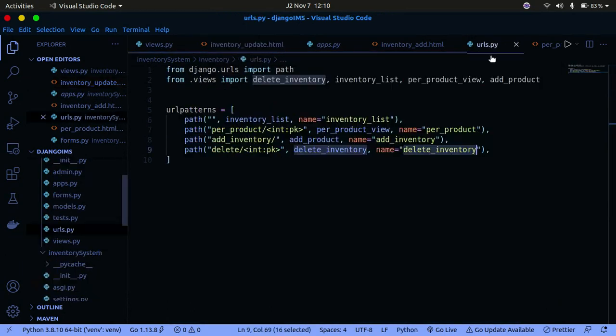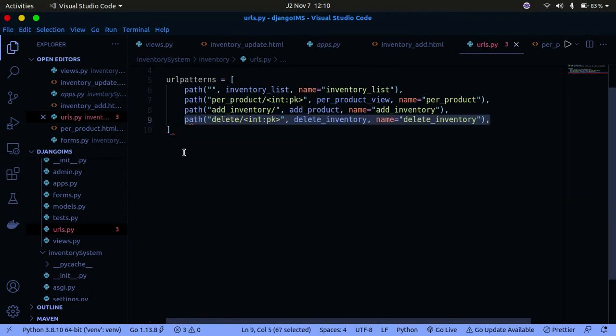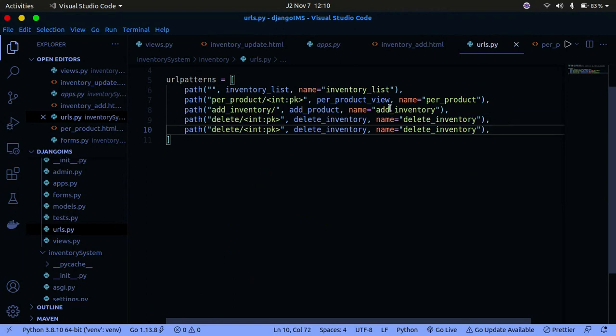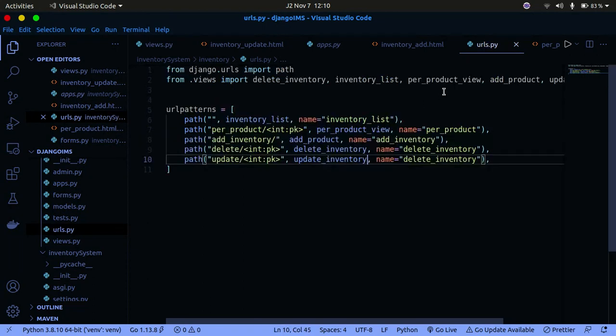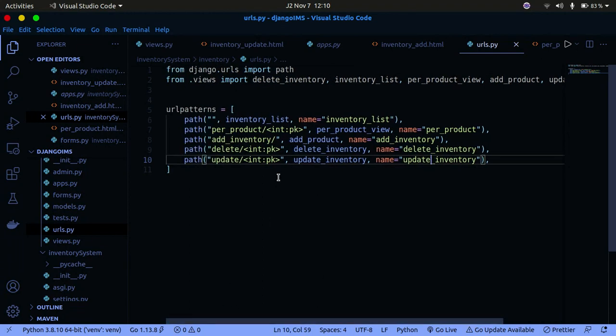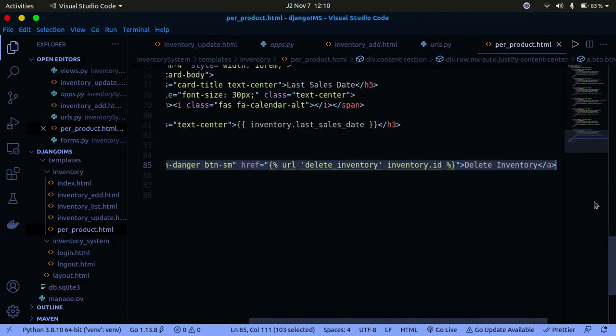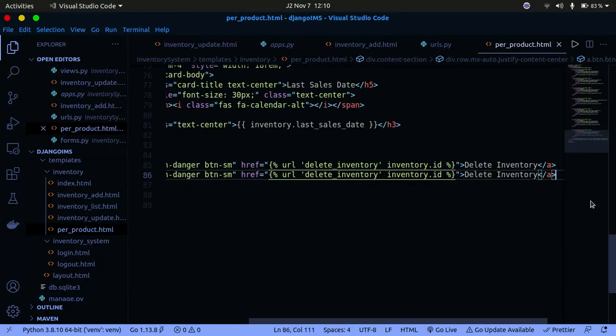We now need to go to the URLs and provide a route for that. I'm going to copy this, Control Z, copy that and paste it in here. This should be update, and then providing the primary key, and it's going to call update_inventory. Make sure that update_inventory is imported here. So update_inventory is imported here, and let's change the name to be, instead of delete, update. Now let's create a field, a click where the user can click and go to that specific page. Let's go to per product, and I'm going to simply copy this, paste it here, and change this to be update.